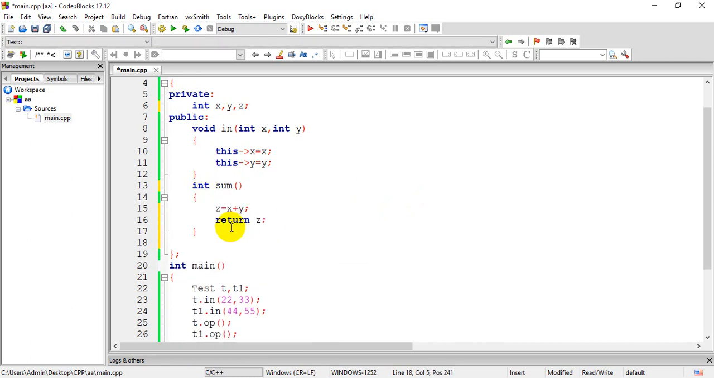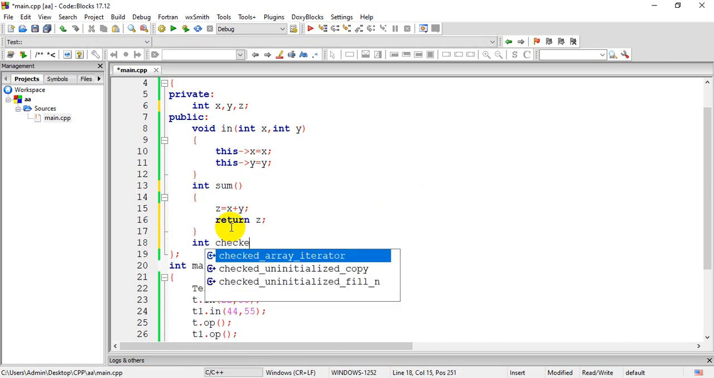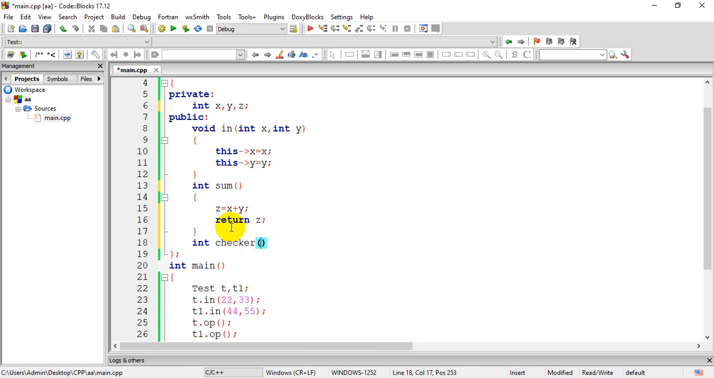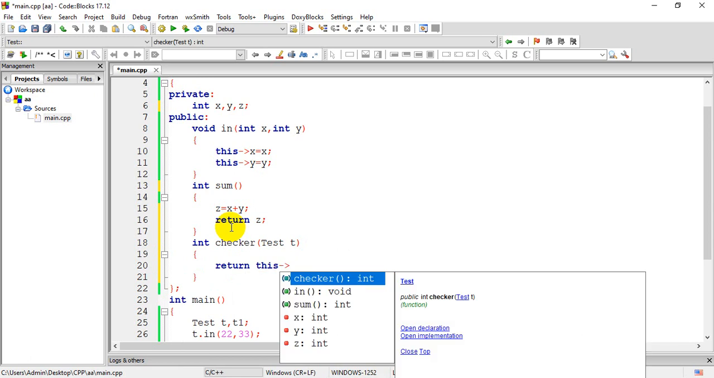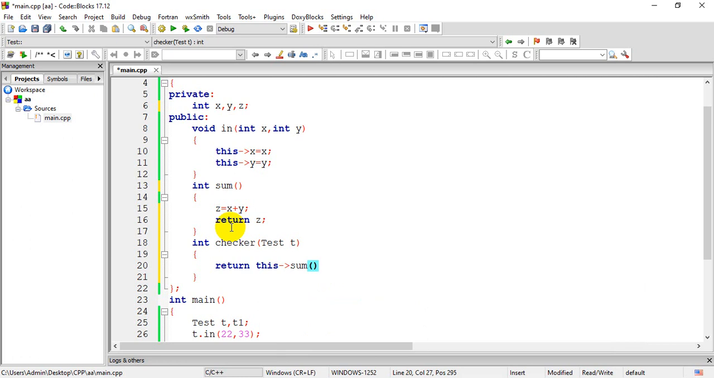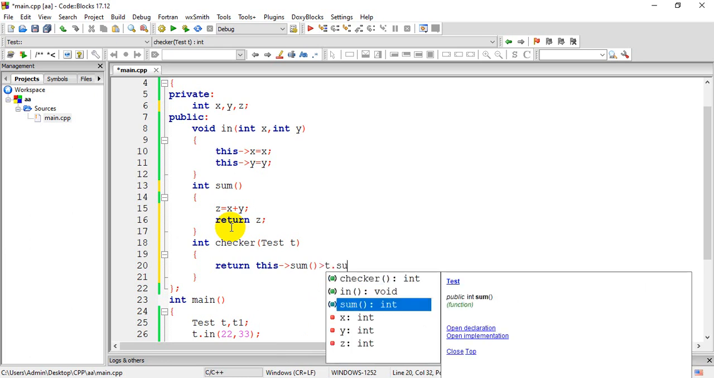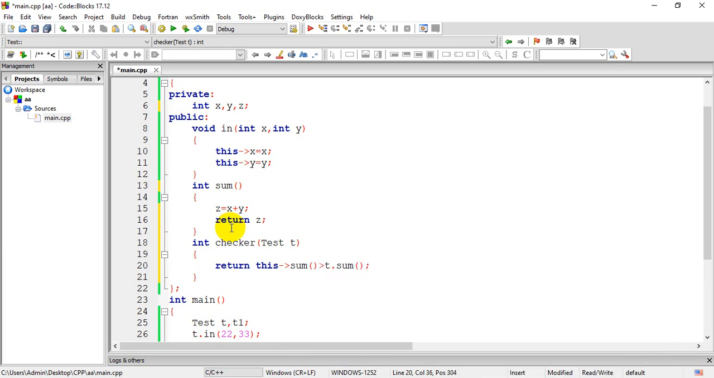Now at this point I'm going to write one method named seeker. It's totally user defined. Here I need to play around with object test. Now I will be writing something like return this current object by making a function call to sum, if this particular object's sum is greater than another one, t dot sum. Up to this point there is no sense whatsoever.